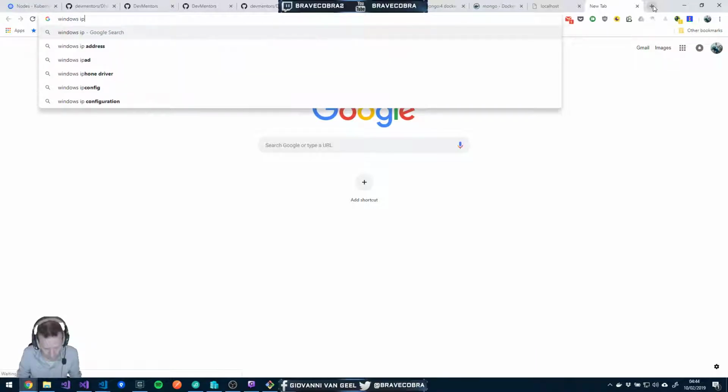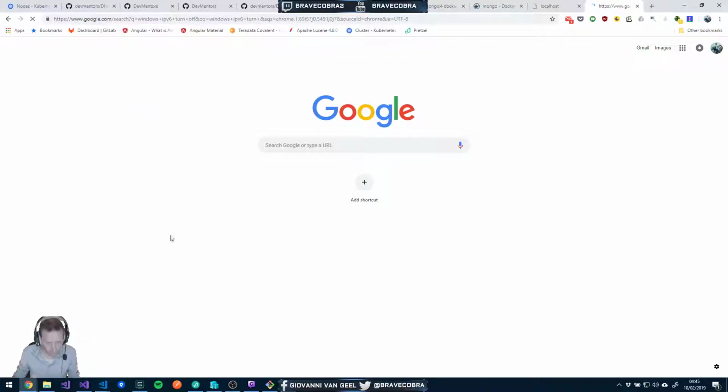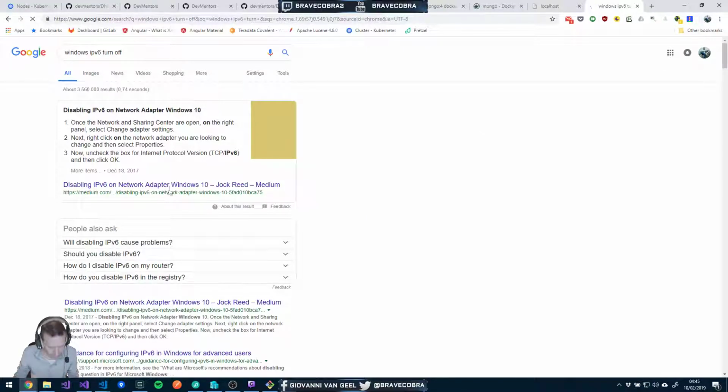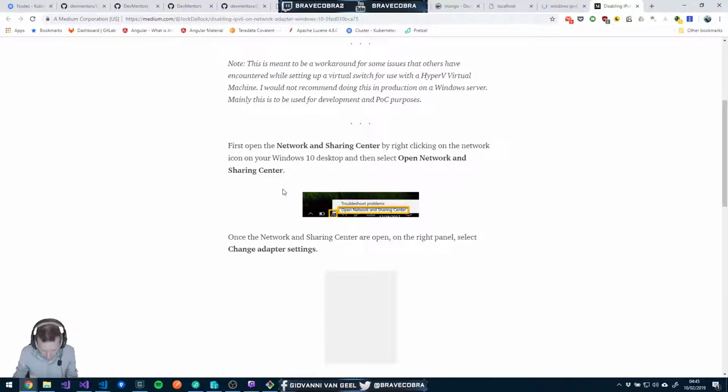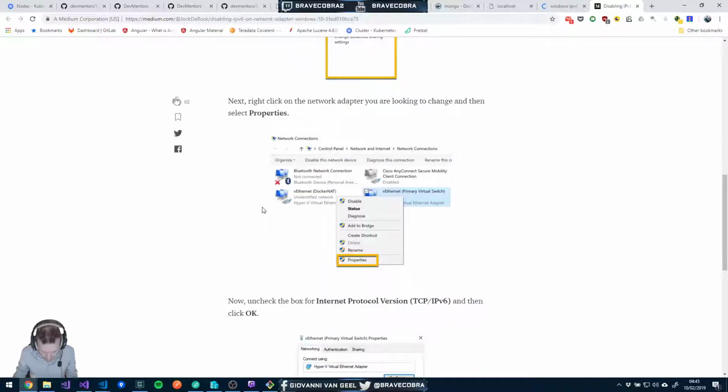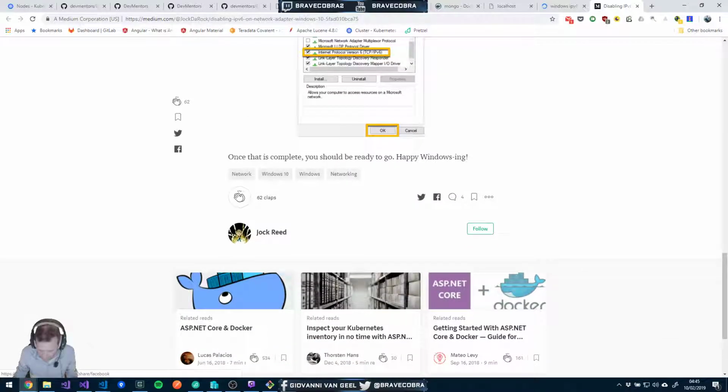Okay. How do you turn that thing off? I don't want it on my local network. There we go. Yeah, I just turned it off in this. Okay, great. So that's probably going to be under the adapter settings, right?